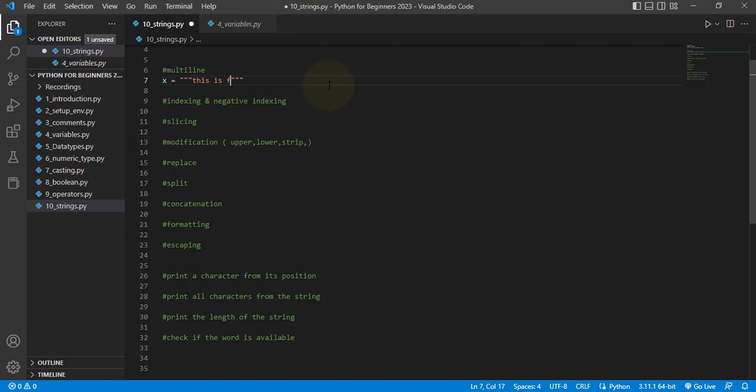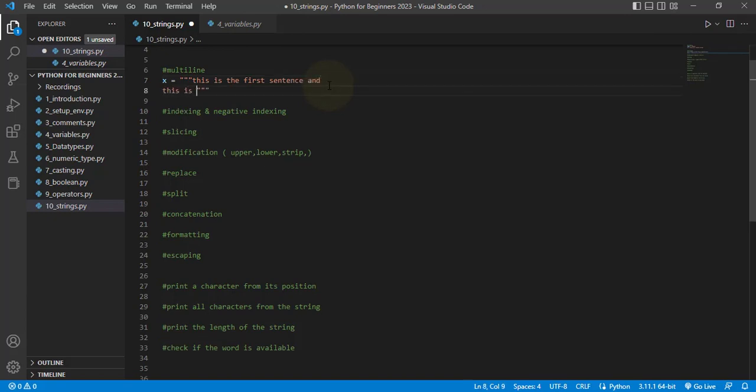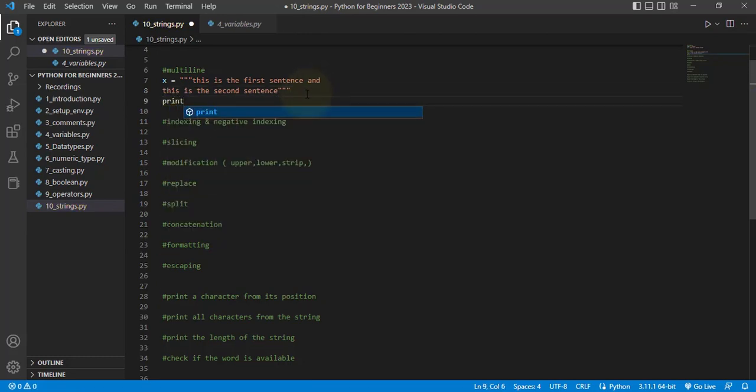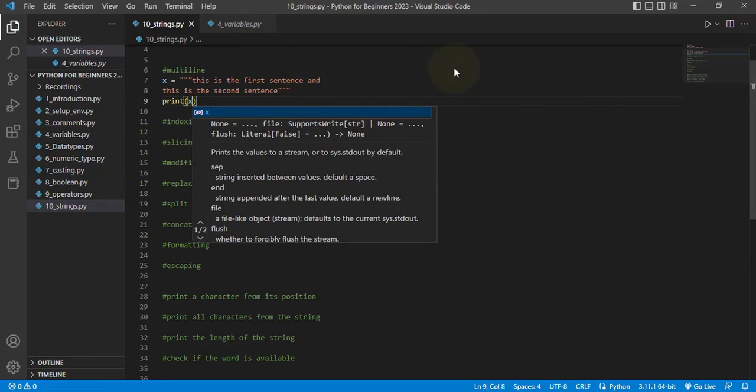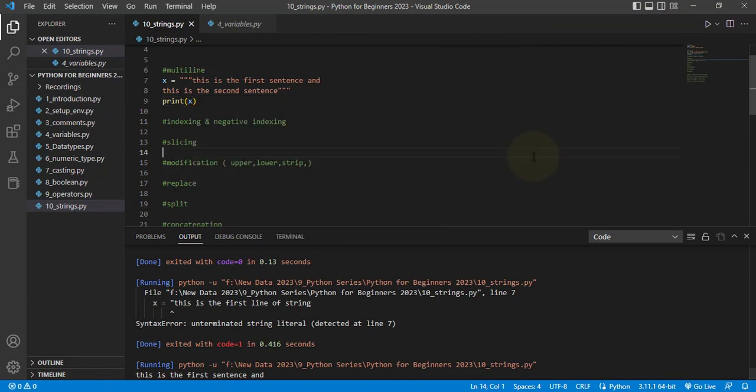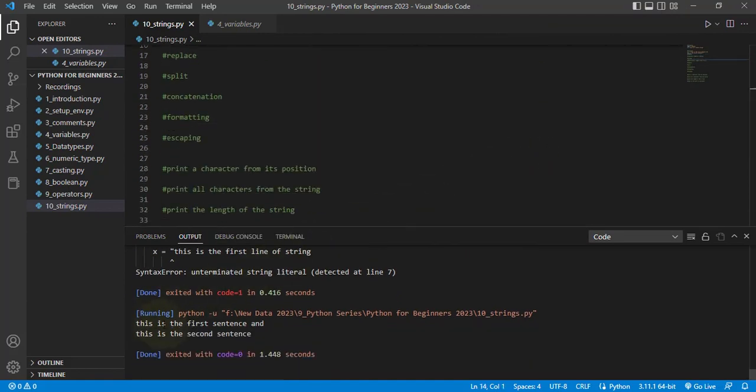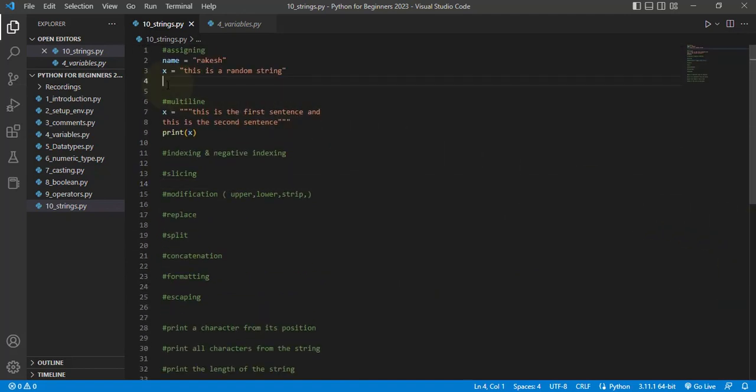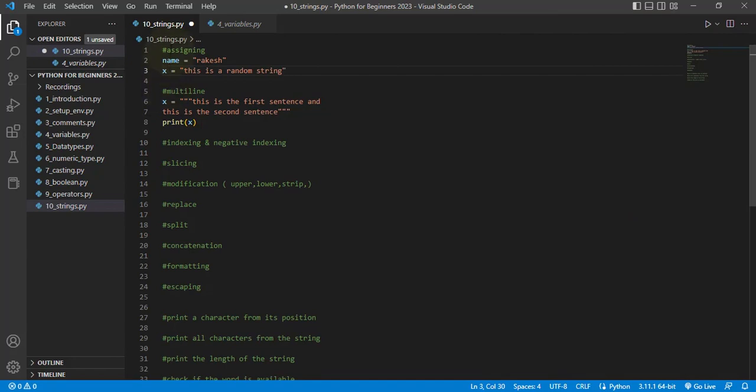This is the first sentence, and this is the second sentence, right? This way we can create multi-line strings. Now if I try to print the value of x in the output, let's run the command and scroll down. This is the first line sentence, this is the second line sentence. This way we can write multi-line strings. Okay, I hope this concept is clear. We have understood how to assign strings, and we have understood how to create multi-line strings.